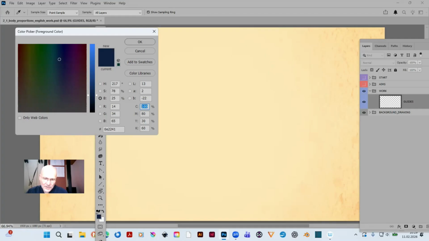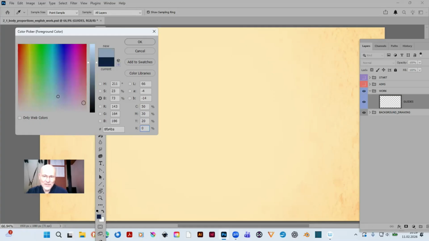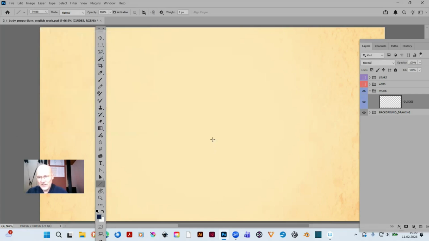Okay, my favorite color is made by mixing the CMYK values. When you click one time here on the foreground color, you get the so-called color picker. And based on my profession as a printer, far away in the past, I often use these values. If you want, you can do the same. Otherwise, you choose what you like. 50, 30, 20, 0. Then I close. Then I have this color.